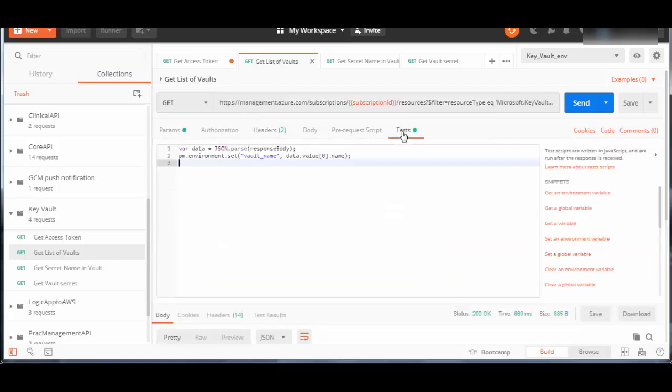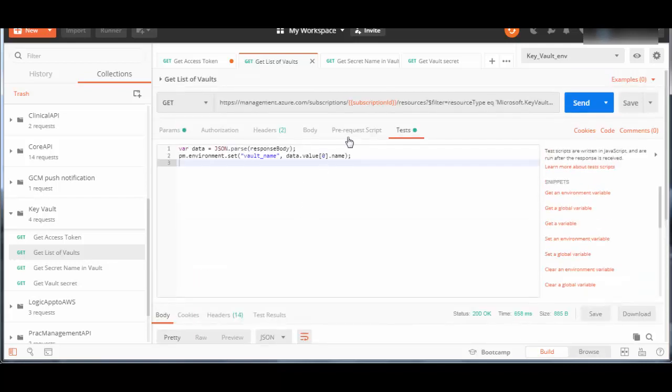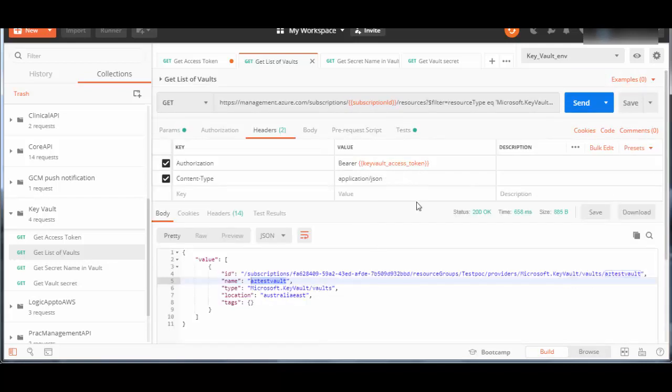And in here also, in the test, you will write two statements. Simple, the response body will be passed, and the vault name which we'll receive, we'll set it in vault underscore name variable. So let's run this, and you can see we have received the vault name. Now using this vault name, we will try to send another request to get all the secrets which are saved in that vault. Now before that, we cannot use the same key vault access token now, because this was generated for a specific resource, which was management.azure.com.